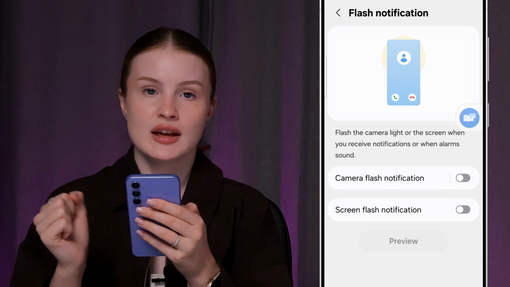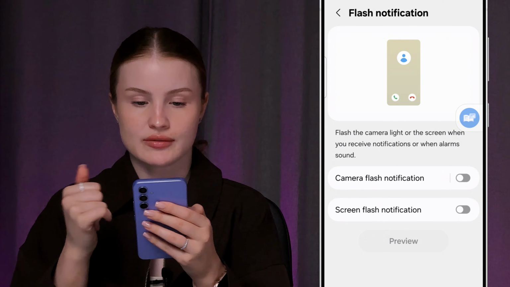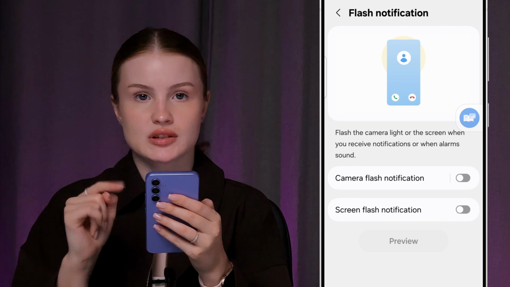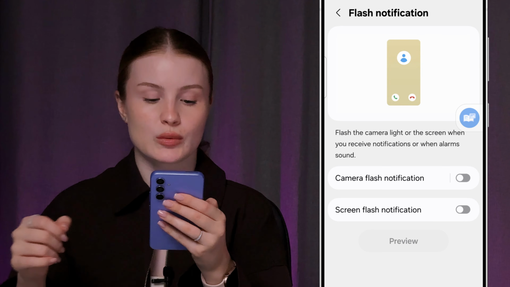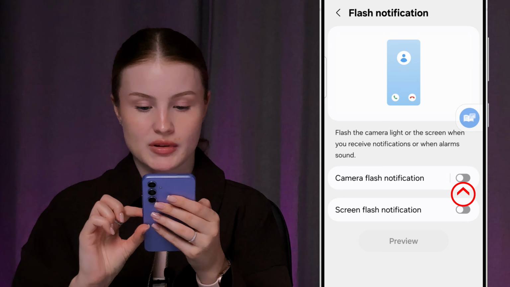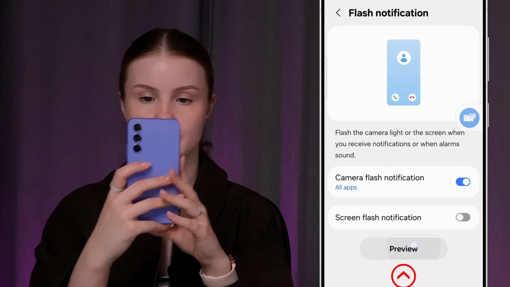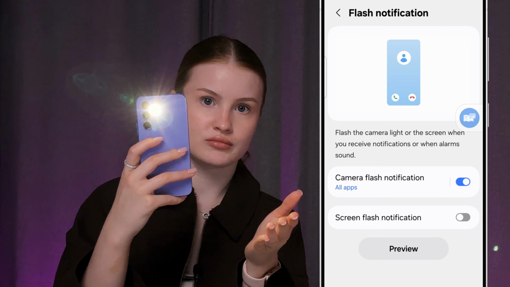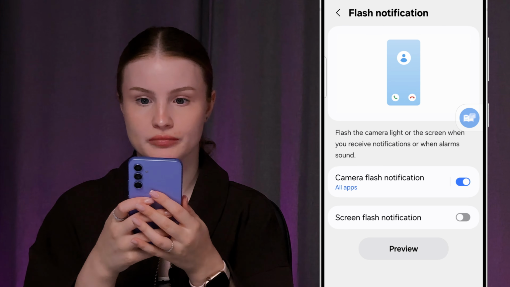Click on that, and you will see two options: Camera Flash Notification and Screen Flash Notification. You can enable one of them and then tap Preview to find out how it will look. So I'm going to enable Camera Flash Notifications and tap Preview. So that is how it will look for you, just like that, each time you receive a new notification.